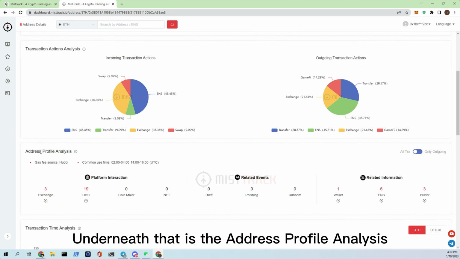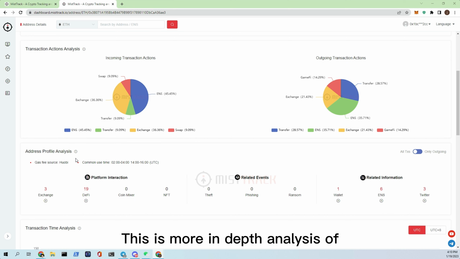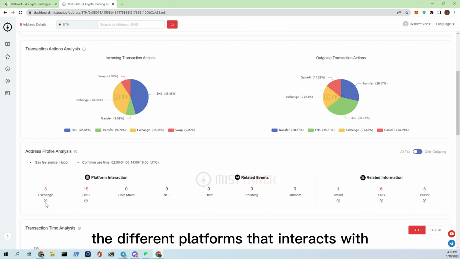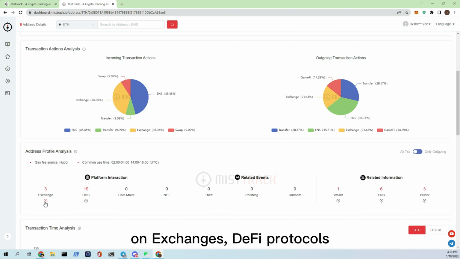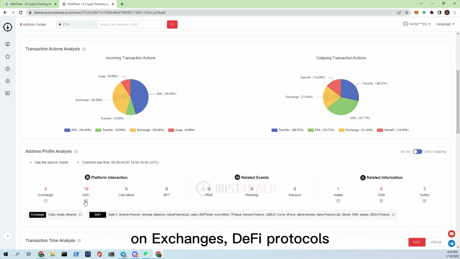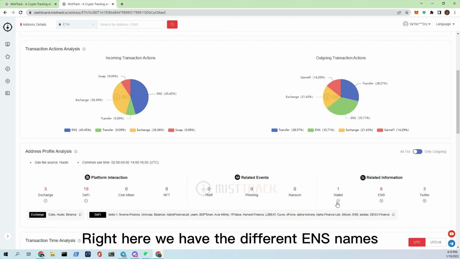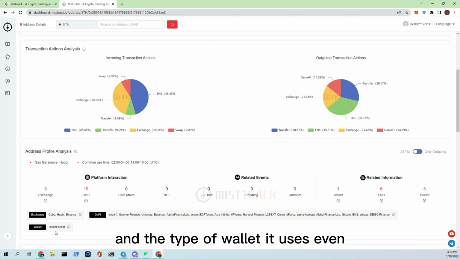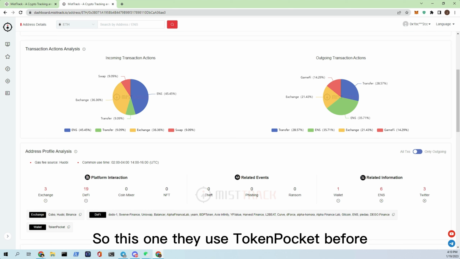Underneath that is the address profile analysis. This is a more in-depth analysis of the different platforms it interacts with. You can expand on exchanges, DeFi protocols, or right here we have the different ENS names and even the type of wallet it uses. So this one, they used TokenPocket before.